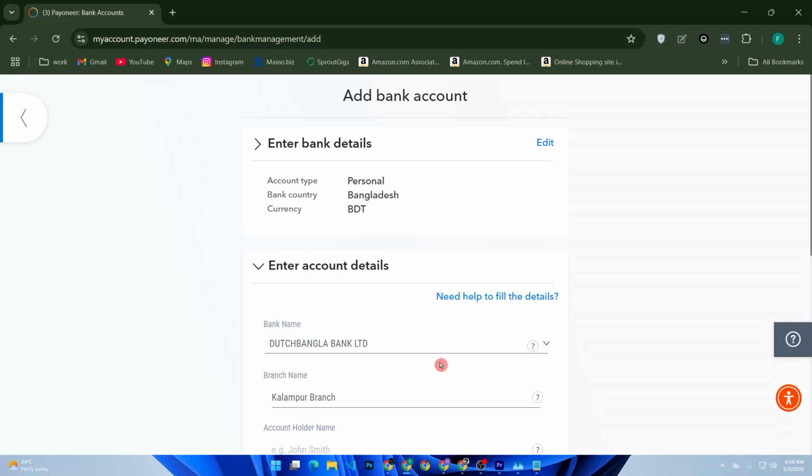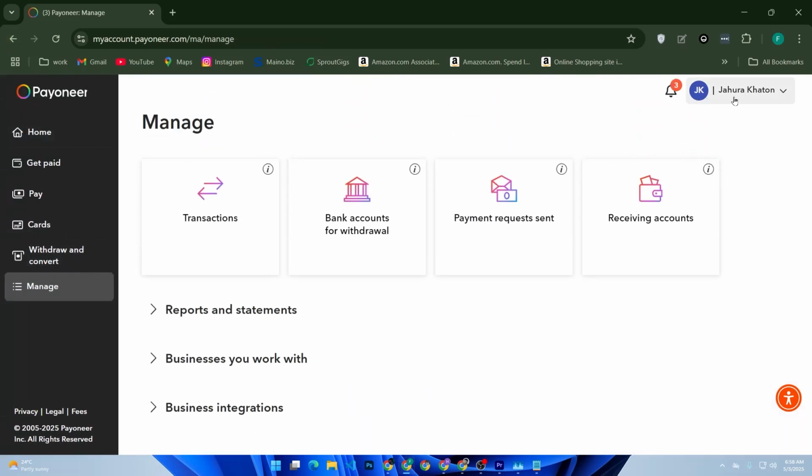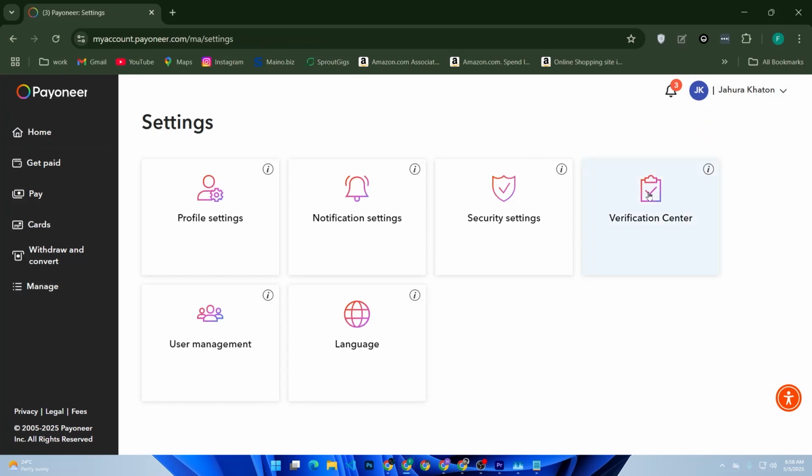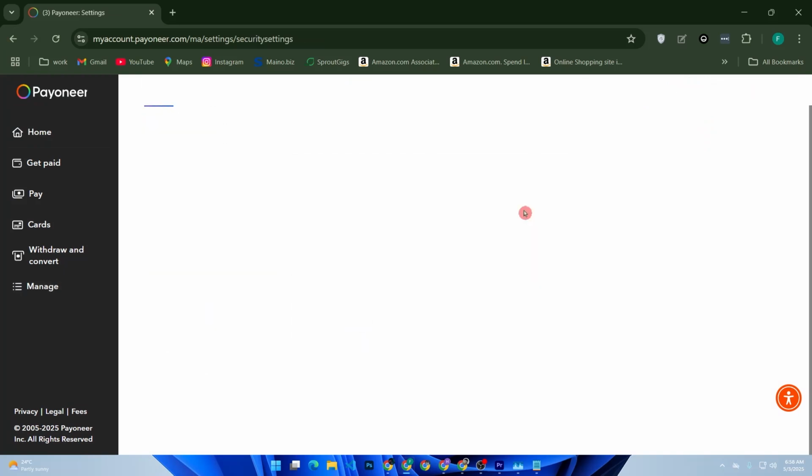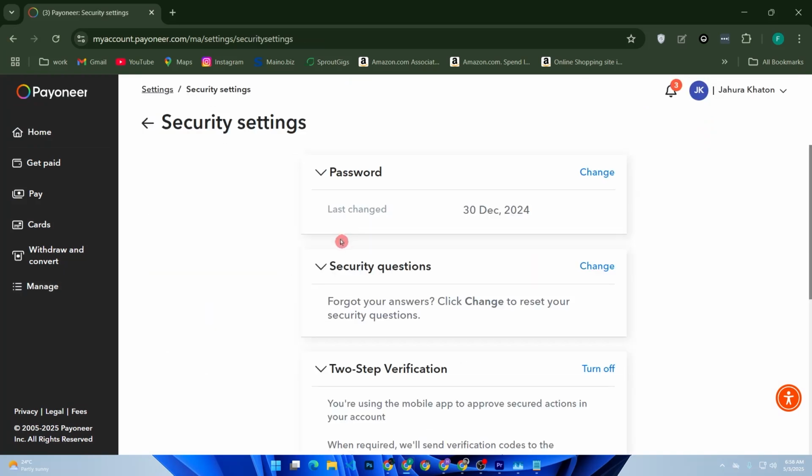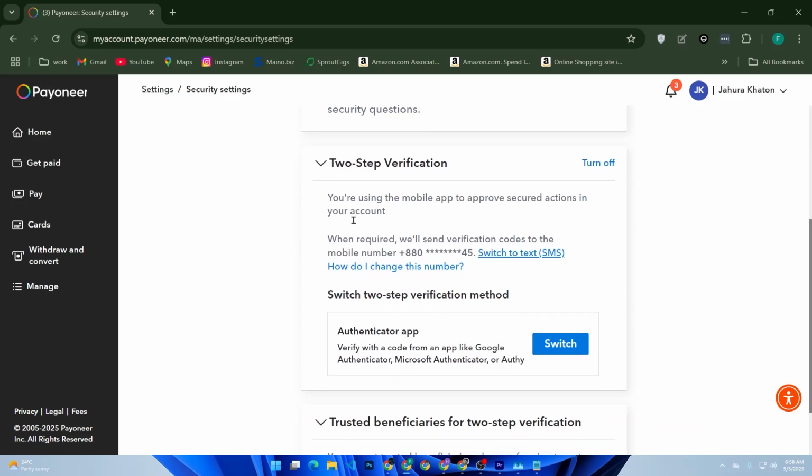Before you start using the account, go to settings and security settings, and set up two-factor authentication verification. Also go to bank accounts to double check that your payout destination is correct. And that's it. You now have a working Payoneer account in 2025.